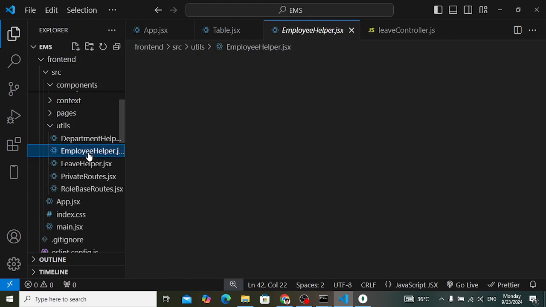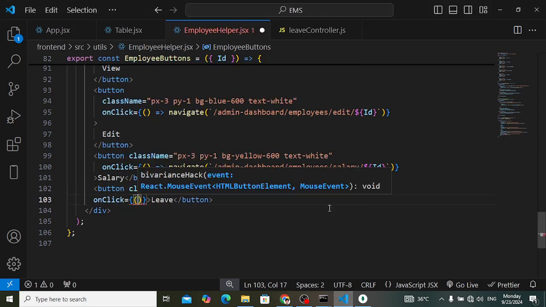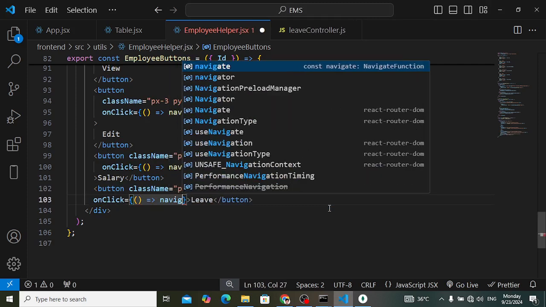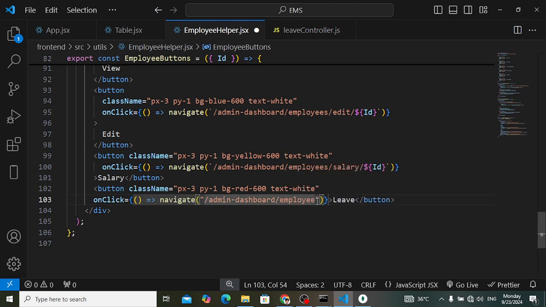Come here to the utils, employee helper. In the employee helper we have the leave button. Look at this, this is the leave button. Whenever we click on this leave button, we should be able to see the record of that employee, so we will move to a new component. Let's come here and click. I will navigate to the new component, /admin-dashboard/employees/, and here I will just pass the ID of this employee.